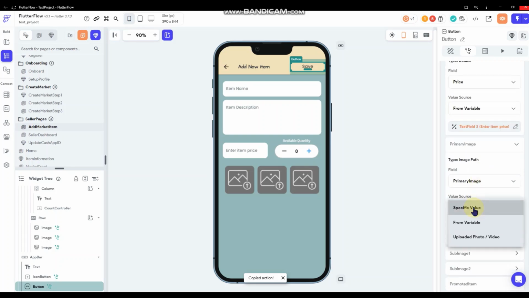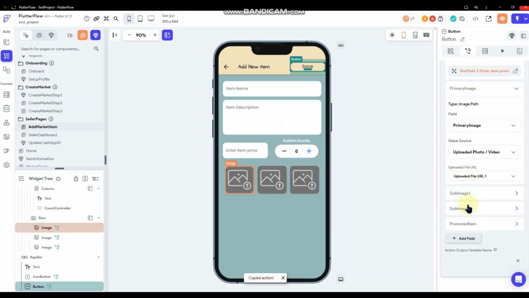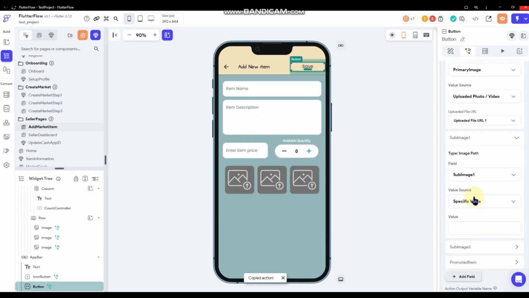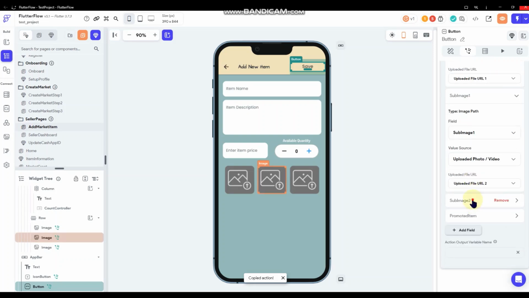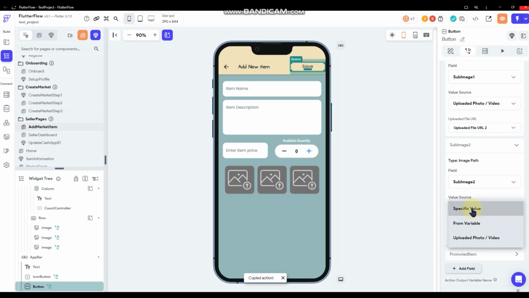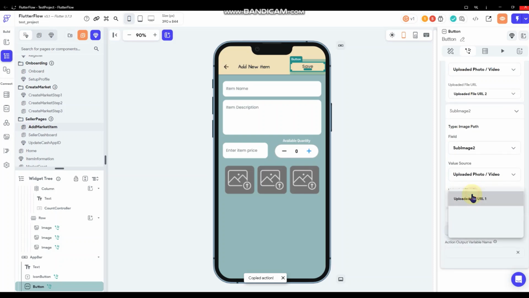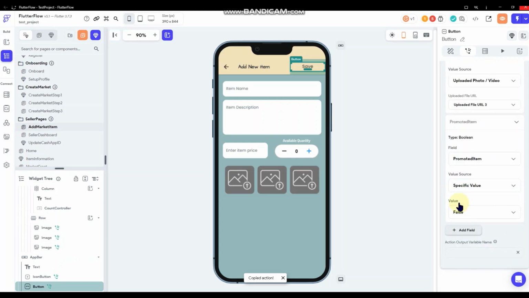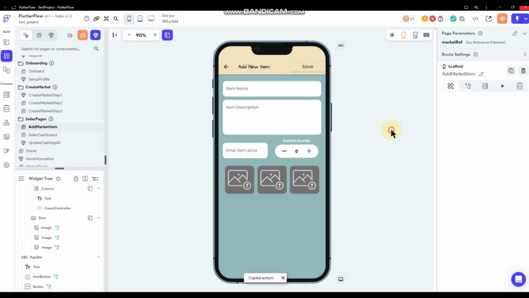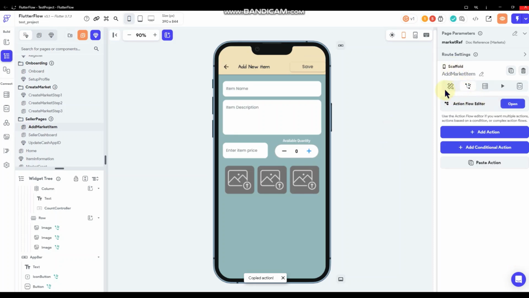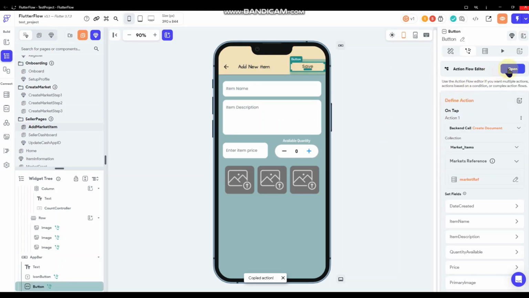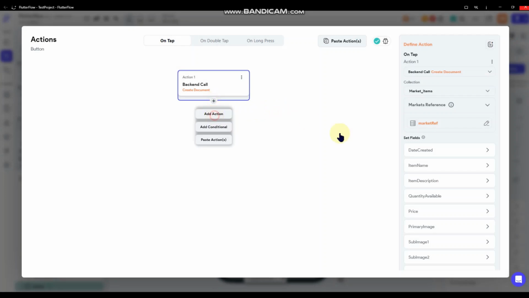And primary image, file 1, subimage 1, file 2, subimage 2, be file 3, and then we'll leave that turned on and leave it to false. Okay, it's all good to go there. So let me actually open this up here.